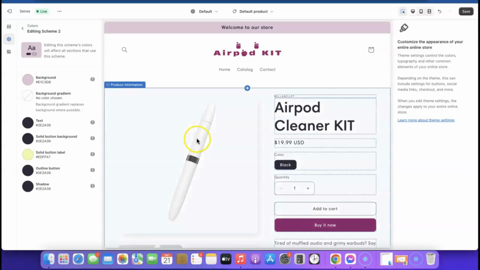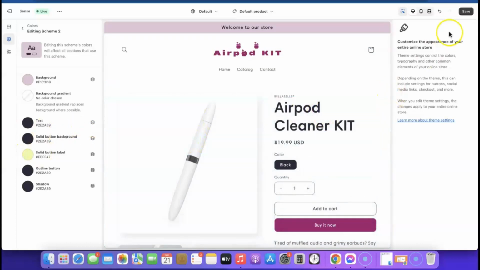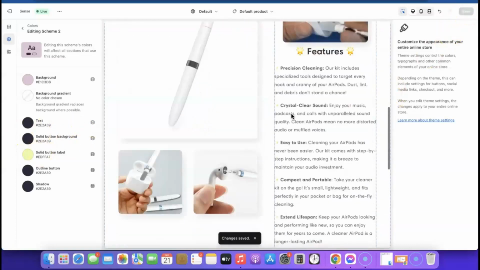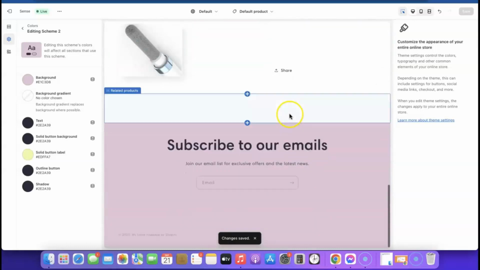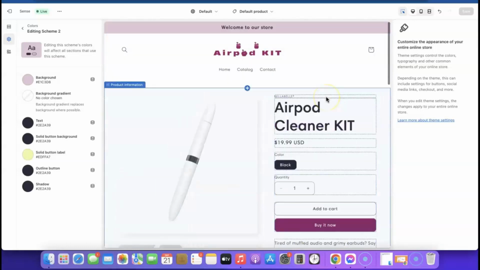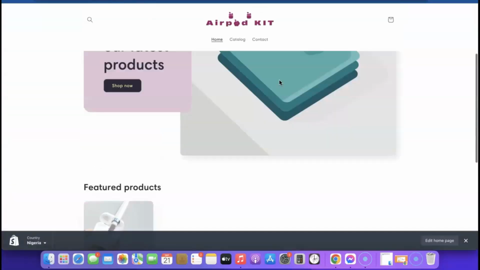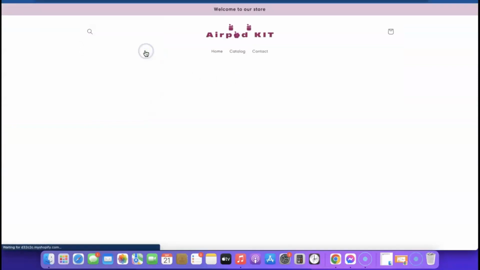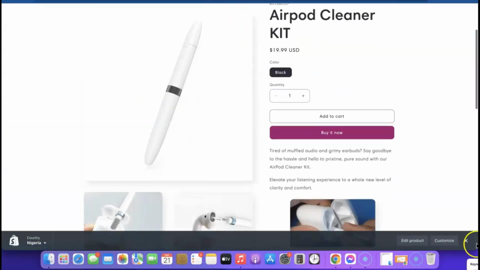All right, so what you want to do now is you want to come over here, then you want to click on save. So we've just saved it. So if you want to preview it and see what it looks like, you can come over here, then click on view. As you can see now, this is it. So let me click on the product here. So when I click on the product, you're going to see it has changed.